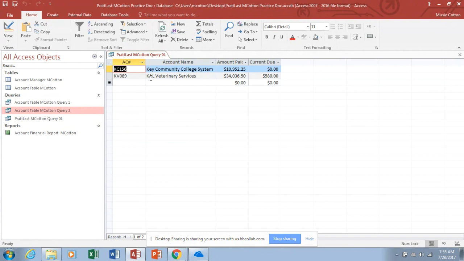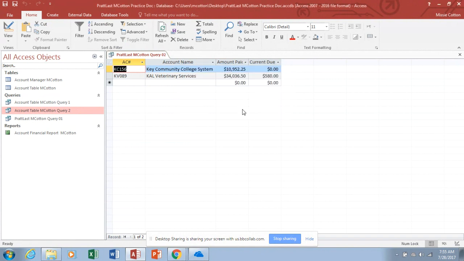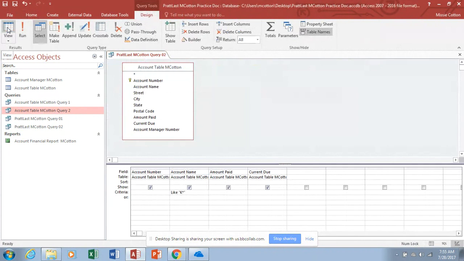So the wild card is a good tool and a handy tool to use if you're unsure of some data that you're looking for. All right, our procedure again, we'll just go up to Save As. Get rid of the words copy of. And we'll just change this to query 2. So it's not hard. You just have to decide what you're looking for and make sure you're typing your criteria underneath the right field. Let's go to Design View. And let's get rid of our criteria. We're done with that one.